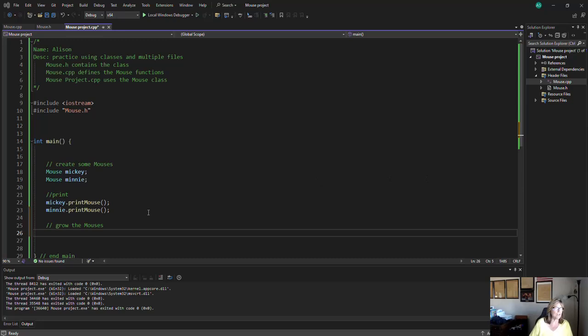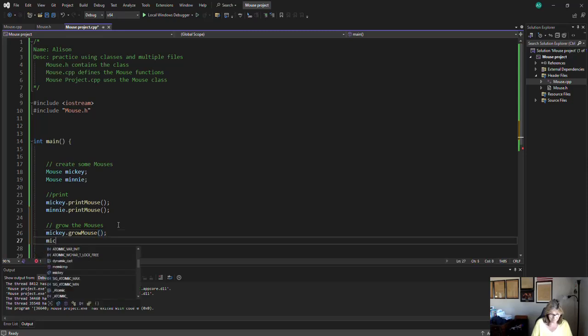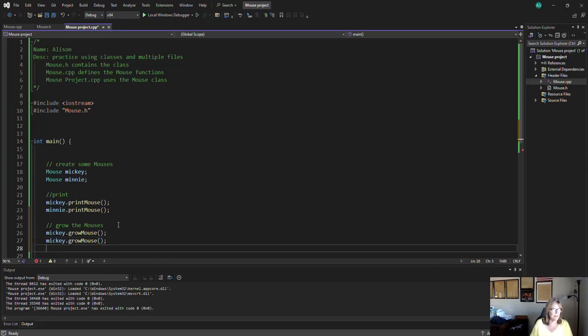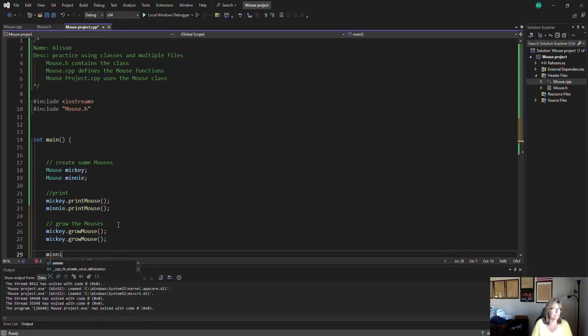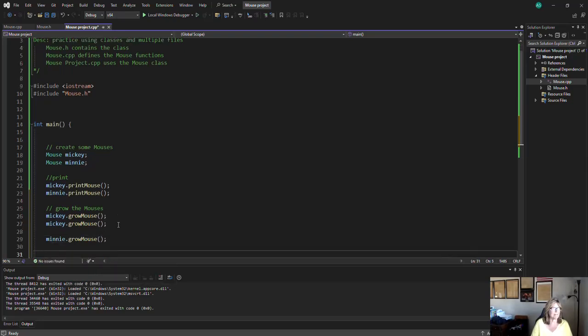So we have another function in there called grow. So how about if we grow the mouses? We'll grow Mickey first. So we're going to grow mouse. We'll do it again. And then how about if we grow Minnie? And then we'll print them both again.